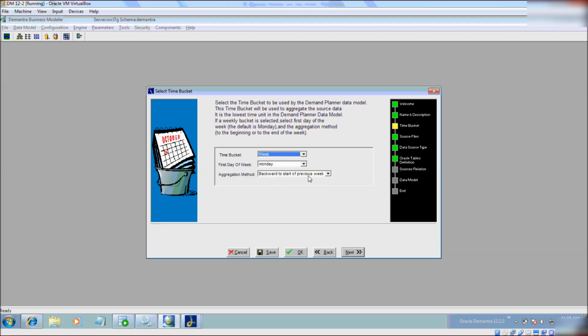Now, how do you want to aggregate? Aggregate the data and show it on the starting of the week, or aggregate the data and show it at the end of the week. So again, this is another decision that we can take. So there are two values: forward till end of the week, do the aggregation, go forward and put it there, and backward. That means the starting of the week. So that means aggregate everything and show that at the starting of the week. Okay.